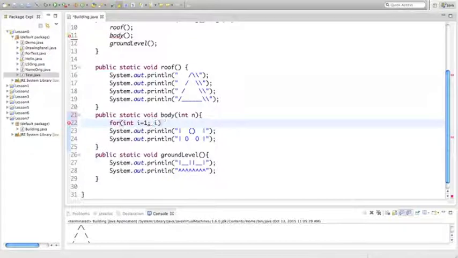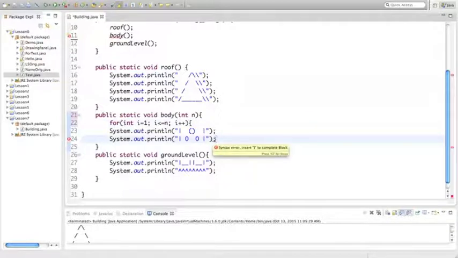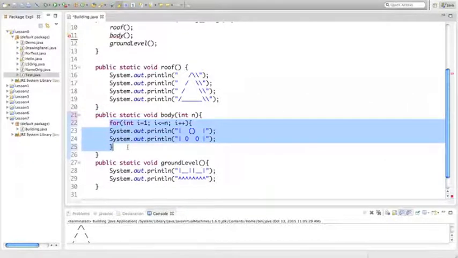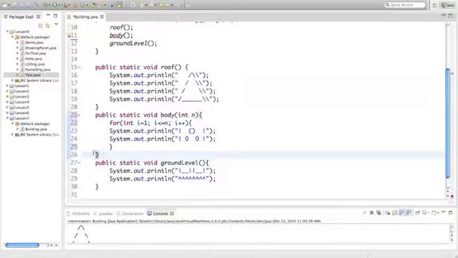So that's going to be for i that's less than or equal to n. And we're going to add 1 to i each time. Close these two lines within the for statement. So open the for statement, and then after those two lines, close the for statement. So now we have our public static void body, integer n, so the amount of bodies we want. We have a for statement, and it's all enclosed within that public static void.